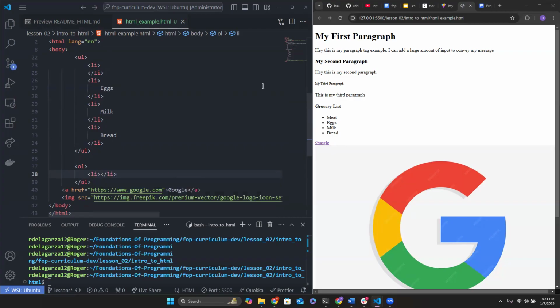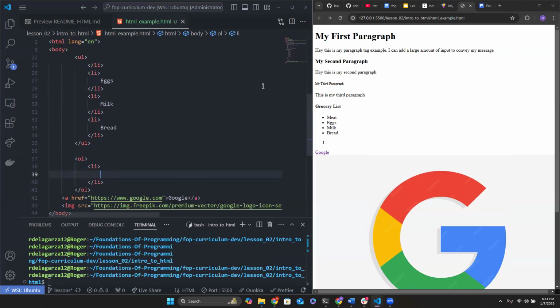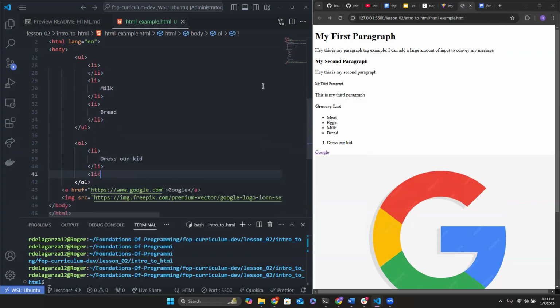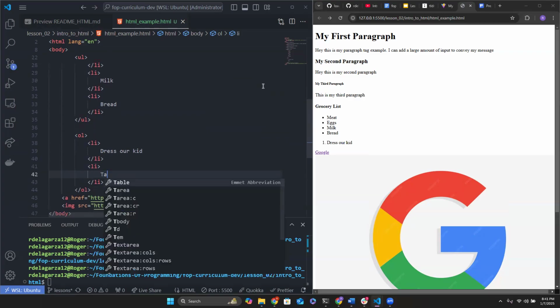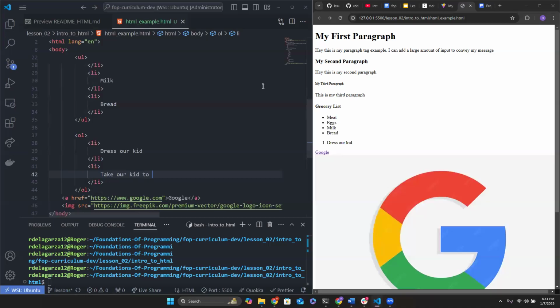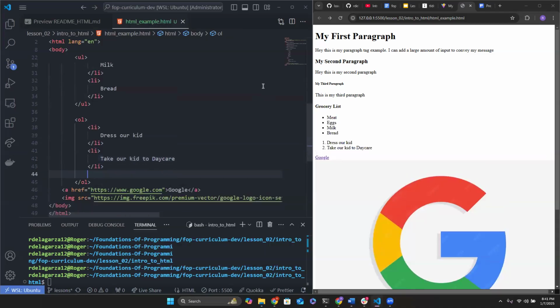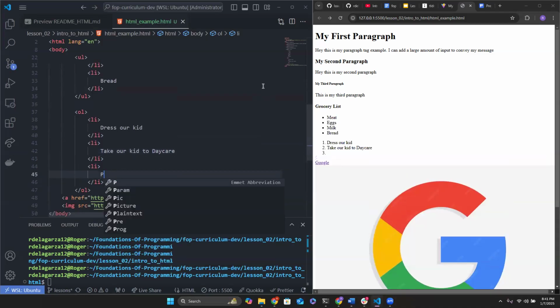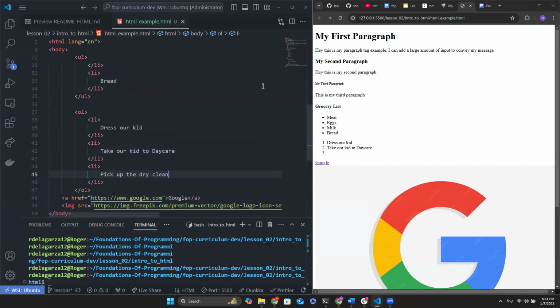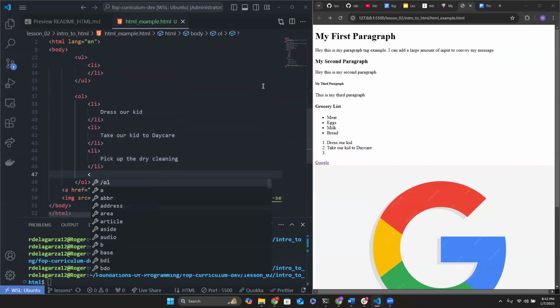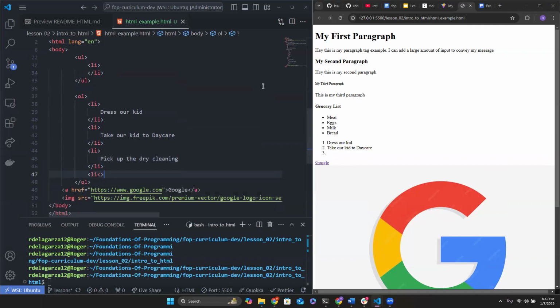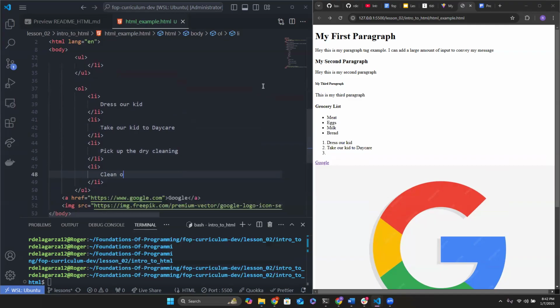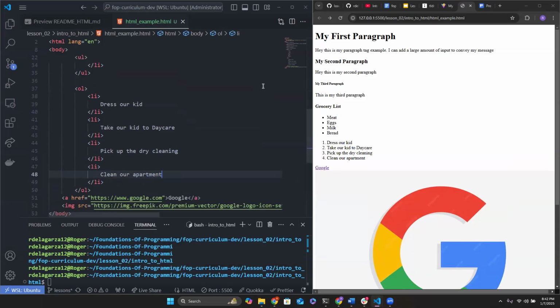And the first thing she wants me to do is to dress our kid. And then she wants me to take our kid to daycare. Pick up the dry cleaning. And then finally, clean our apartment. So notice that our ordered list doesn't have bullet points.